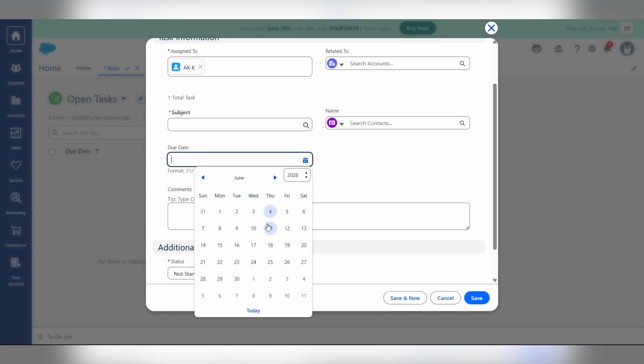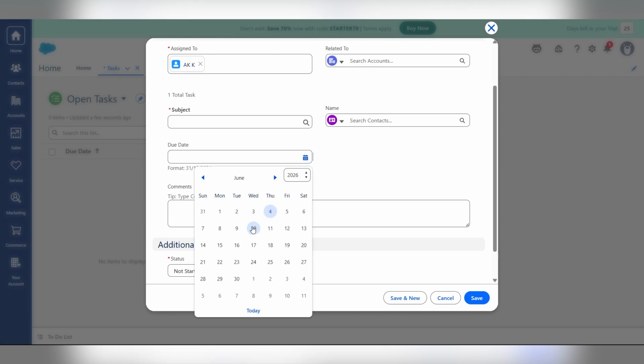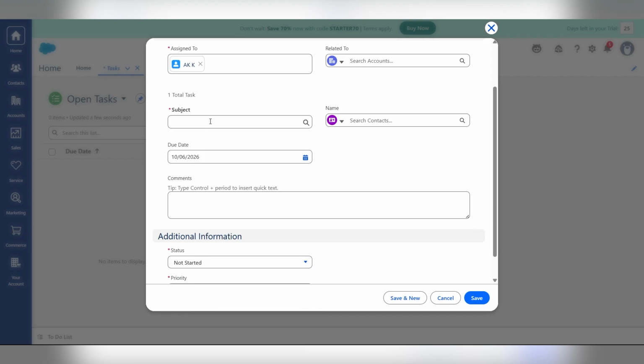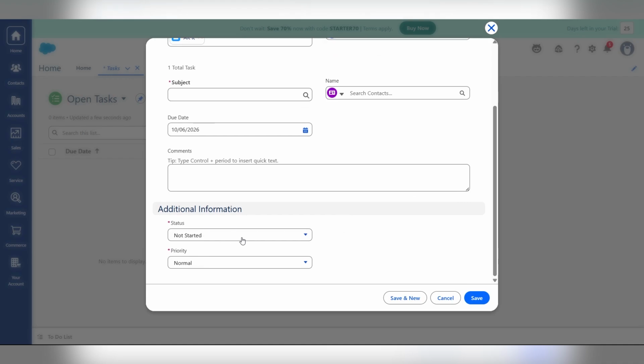Finally, fill in all the other required details for your task. Make sure you complete any mandatory fields, then click Save to create your scheduled task. And that's how you schedule a task in Salesforce CRM.